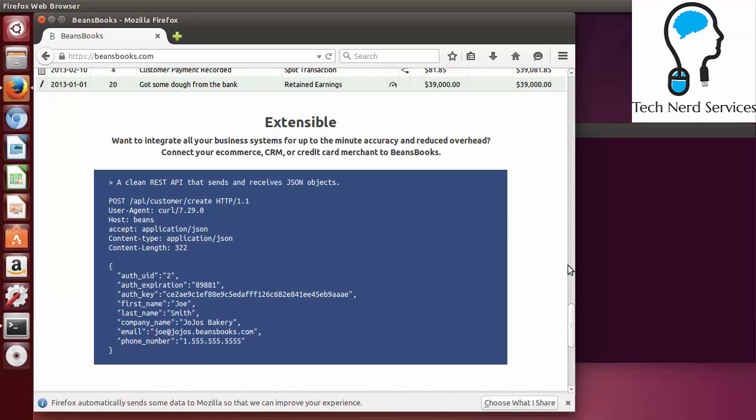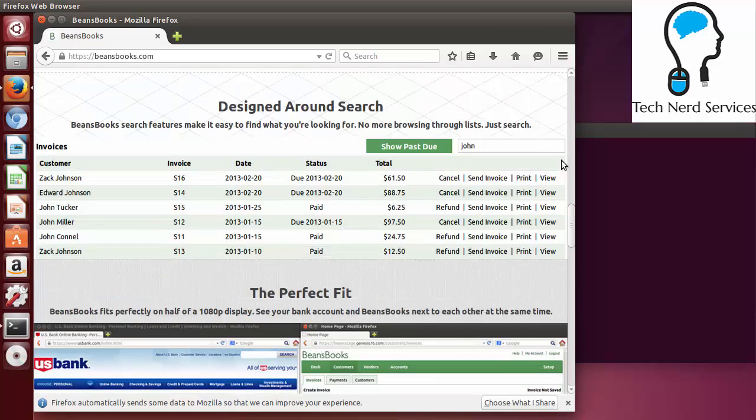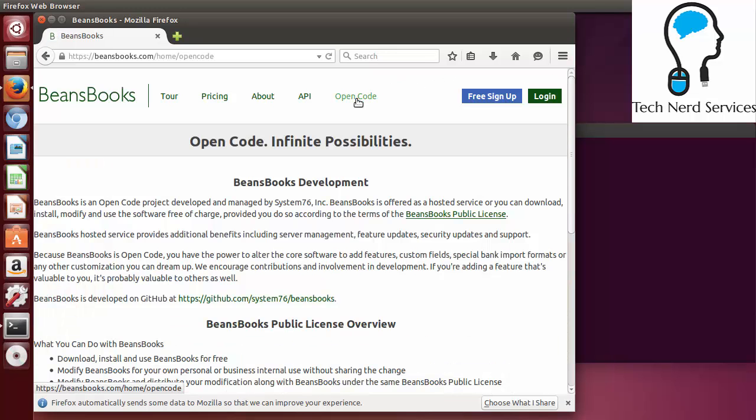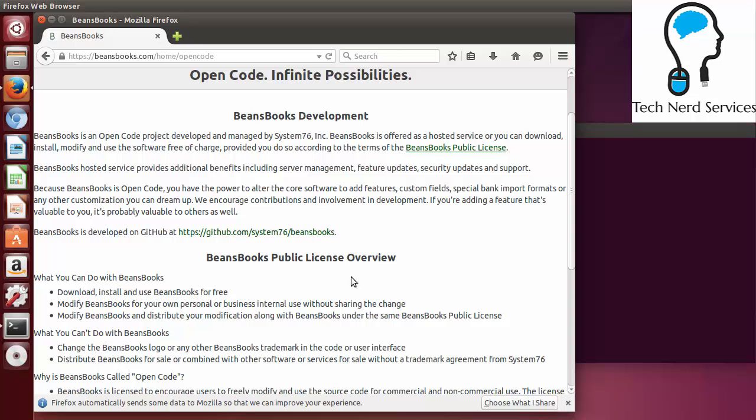What we want to do is scroll up all the way to the top and click on the link Open Code. This will take us to the page that gives us information about the licensing of using BeansBooks. The primary issue that BeansBooks presents is that if you're going to use it, you cannot change the BeansBooks name or logo within the software, and of course you can't resell it.